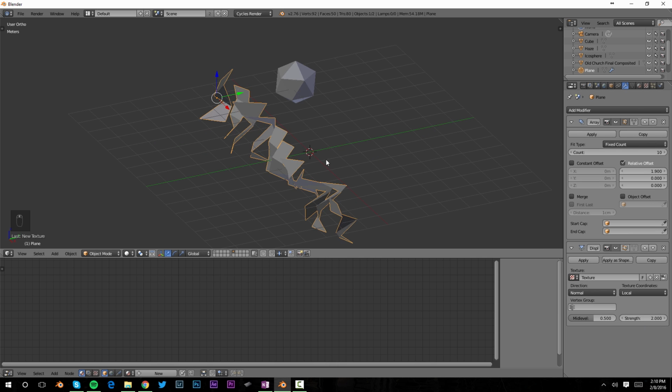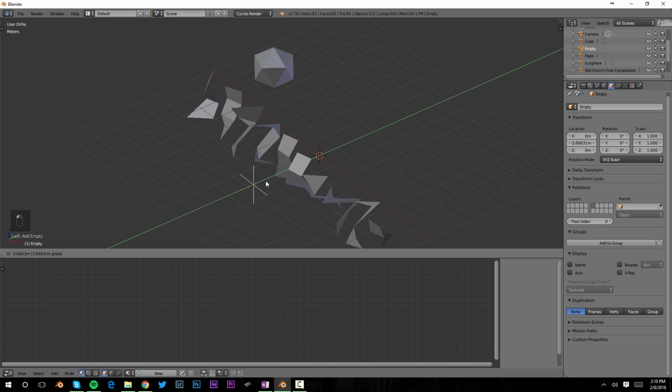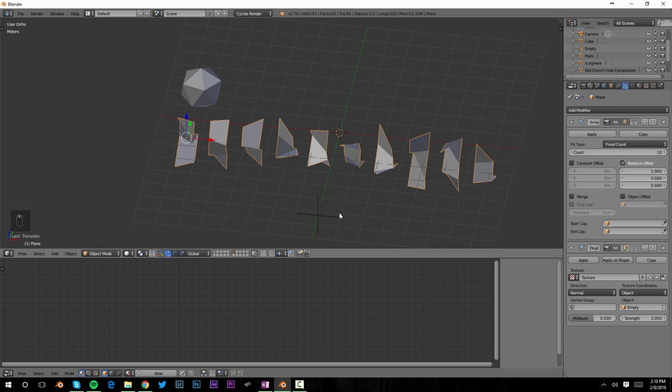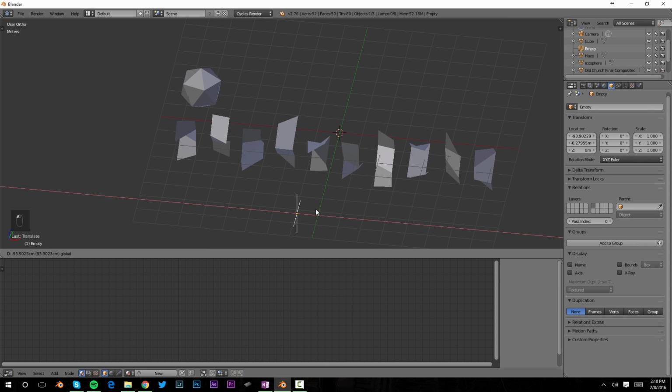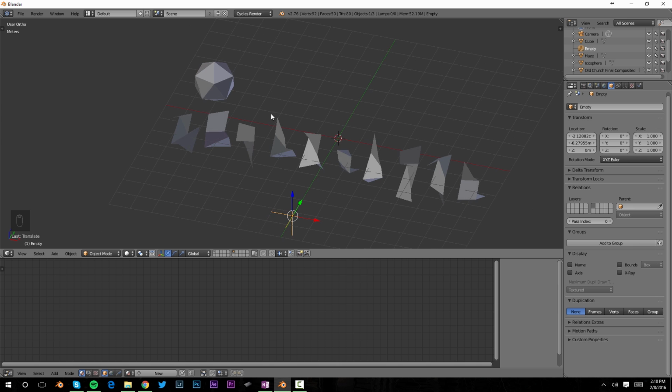Now the one other thing I want to do here to give it a little bit more randomness control is create an empty. Let's move this to the front, because when I go to my displacement modifier, I'm going to control the displacement based on that empty. So now if I move my empty around, it's changing the randomness of my displacement, which I think is just really cool.